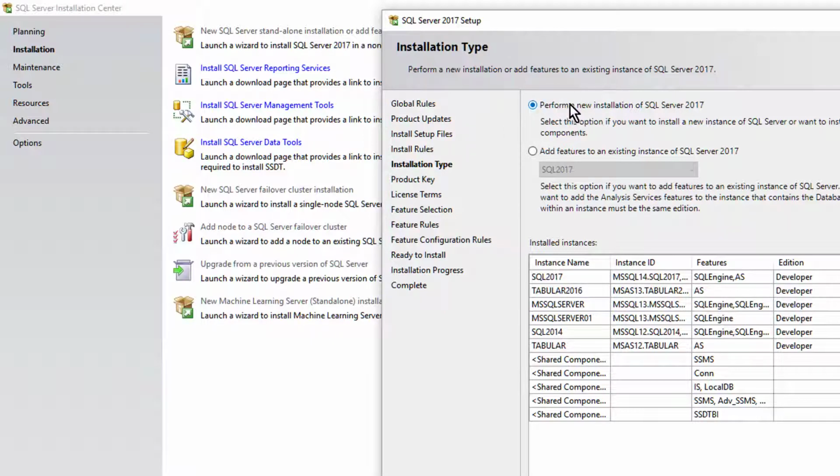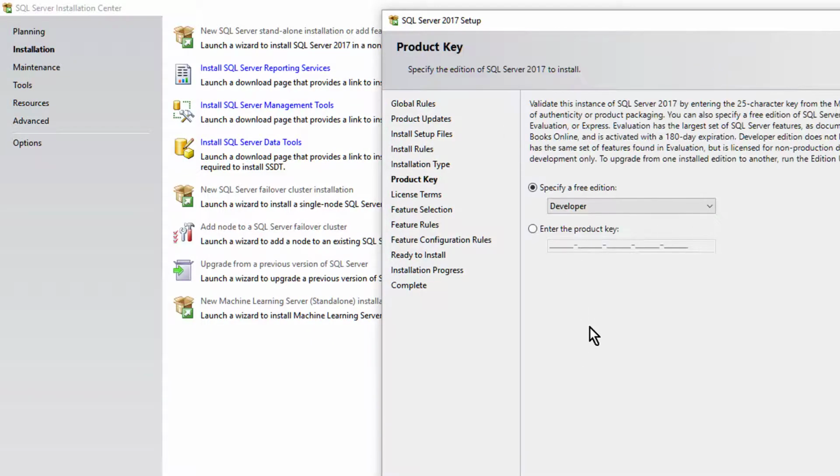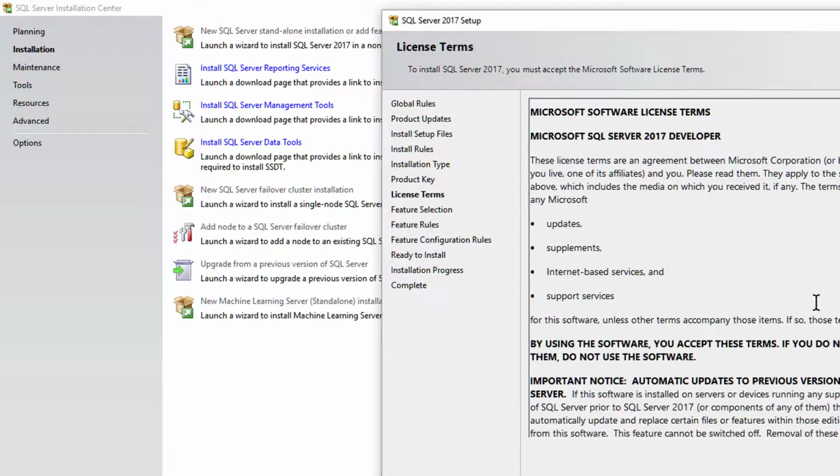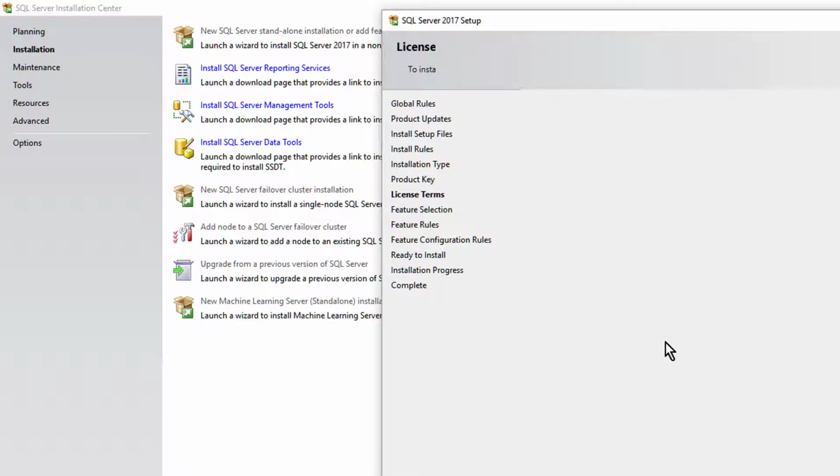I'm going to go ahead and choose to perform a new installation. Say next. I do want the Developer Edition. You'll see the Evaluation and Express editions are available as part of the download, but the Developer Edition doesn't expire, and that's the one I would strongly recommend. Next, read through the license agreement.